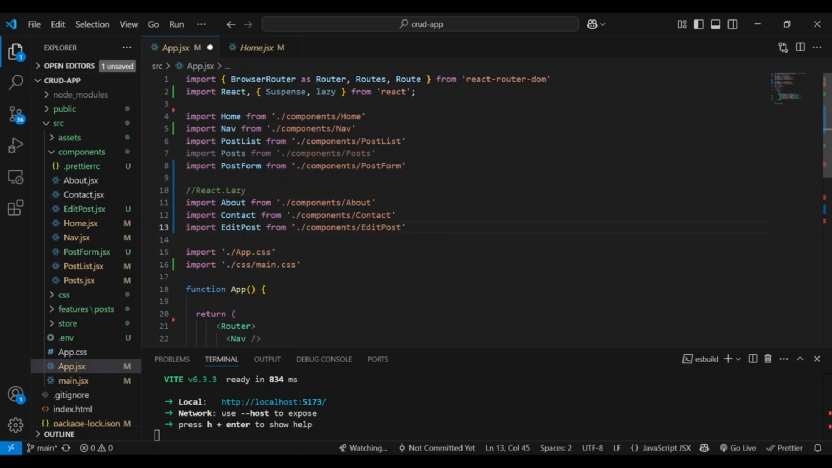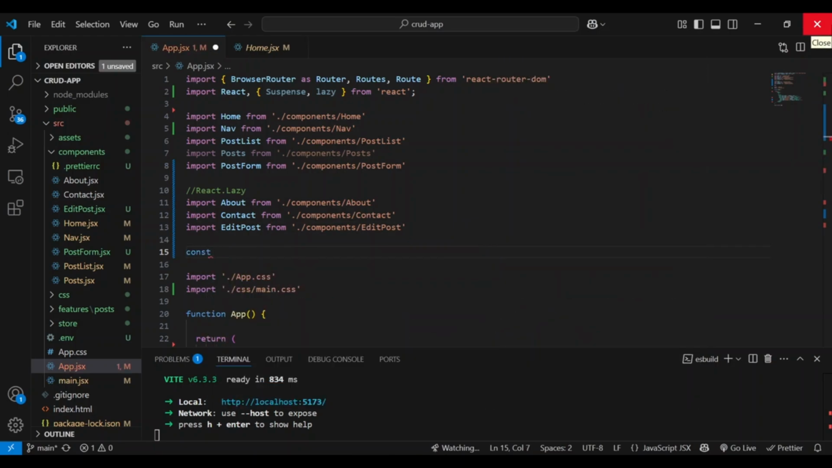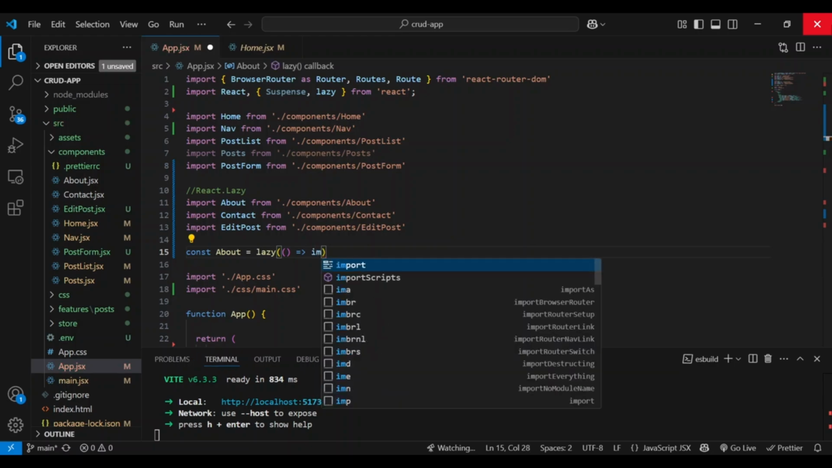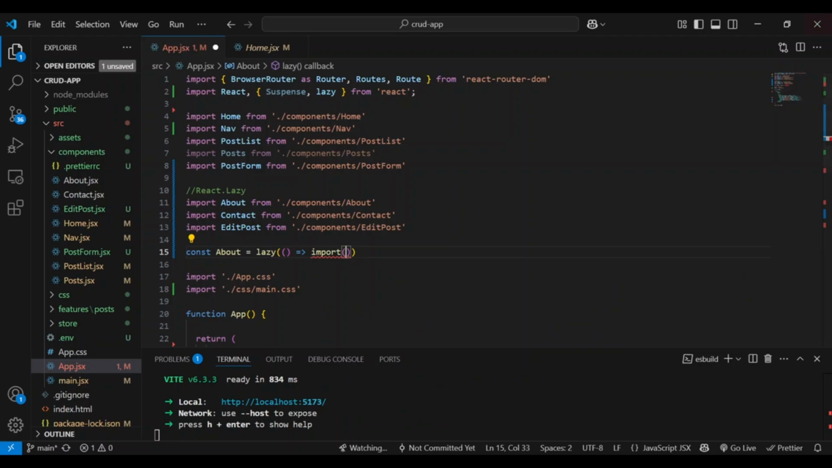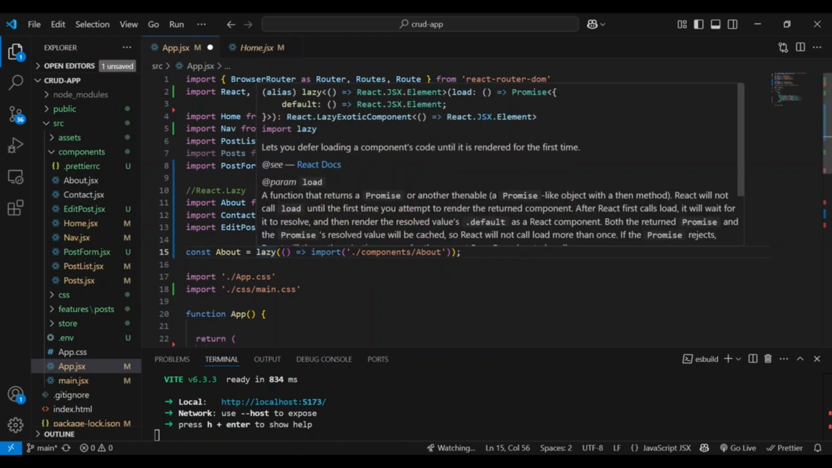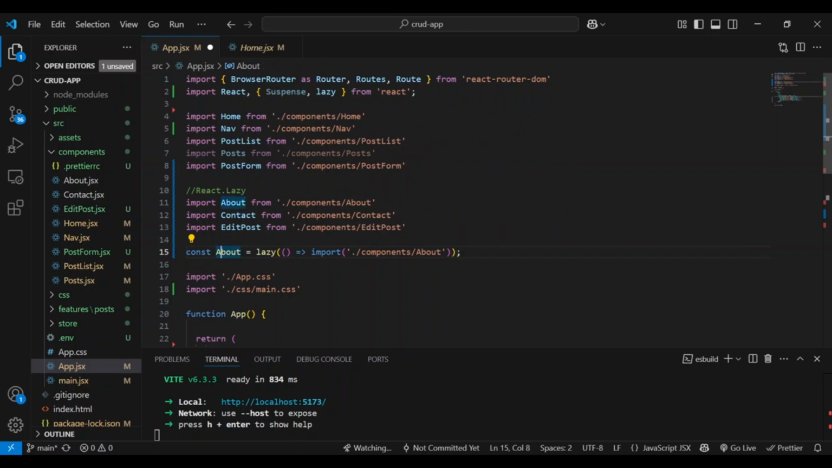And so the way we delay the loading of these components is we create a variable for each component. So it would be const about, then we're going to call lazy. And we're going to import, we're just going to import this same thing here. So what this does is it delays loading about. It's not going to use the default behavior. It's going to delay the loading of it. And we can just get rid of it here, but I'm just going to hold it for now.